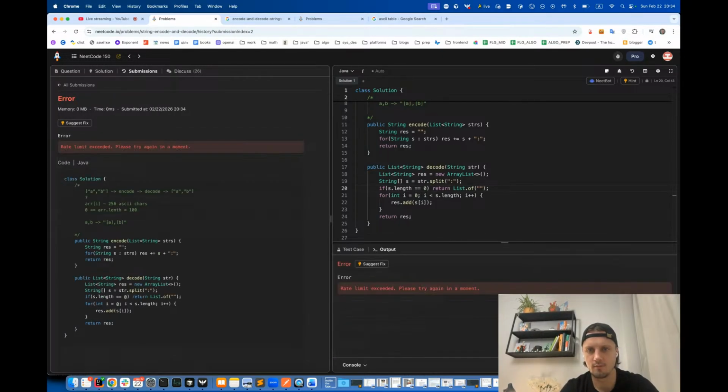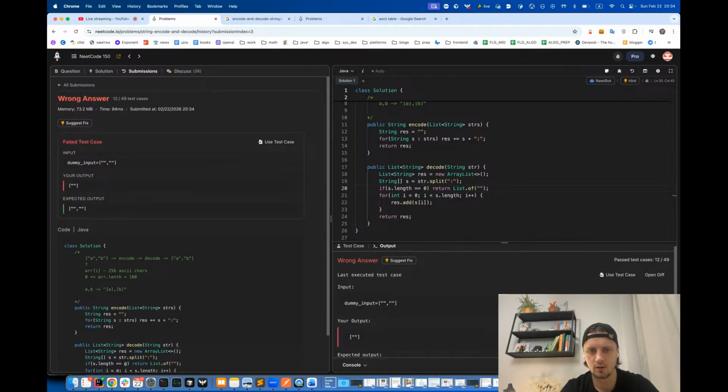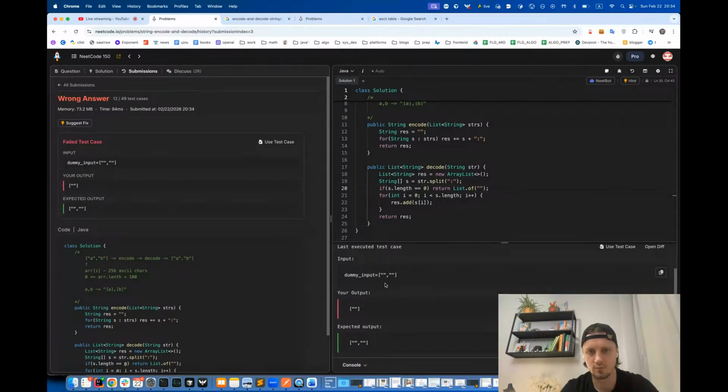But what if we have two empty things here? In this case, it would be not 0, it would be 2. But now we can check. Are we going here? Because it's still empty.